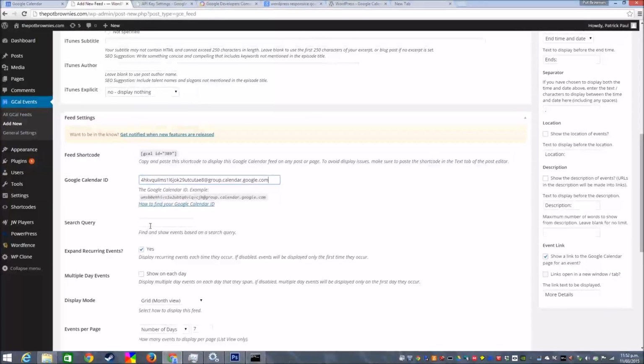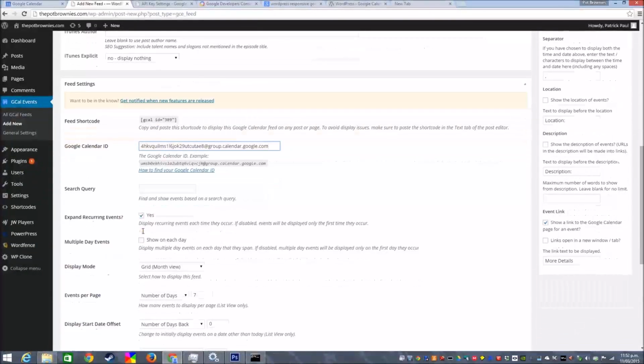There's some advanced settings over here you can play around with. Expand recurring events. Yeah, why not? Multiple day events. Show each day. So this is if you have like an event going on for like 3 days or something. Whether you want that event to pop up when you hover over on each individual day that it's going on, or if you want to just have it on the first day. We'll just show on each day. Display mode, grid, month view.